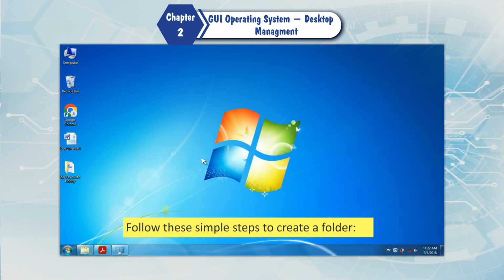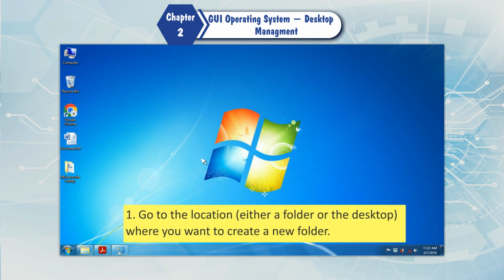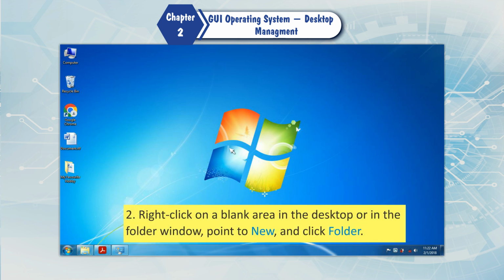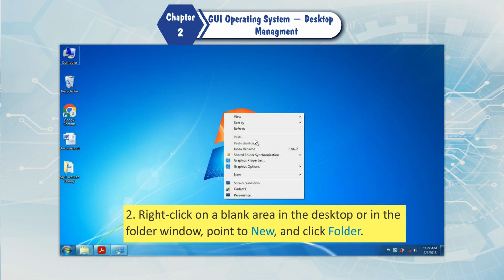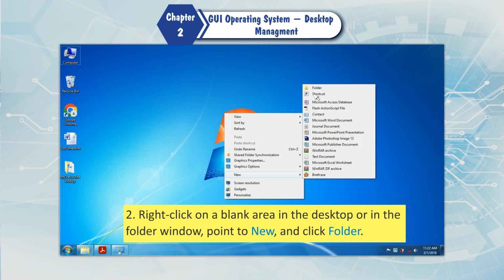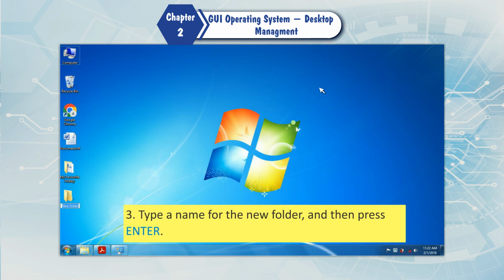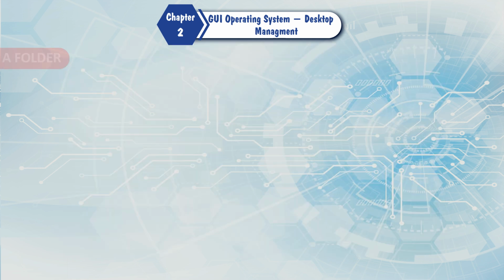Follow these simple steps to create a folder. Go to the location, either a folder or the desktop, where you want to create a new folder. Right-click on a blank area in the desktop or in the folder window. Point to New and click Folder. Type a name for the new folder and then press Enter.